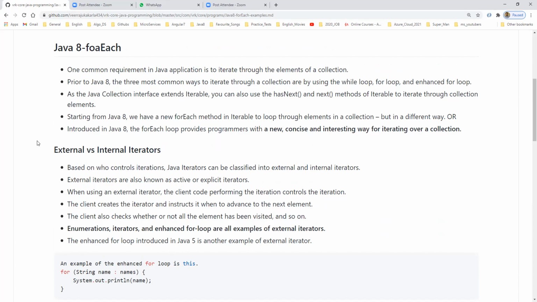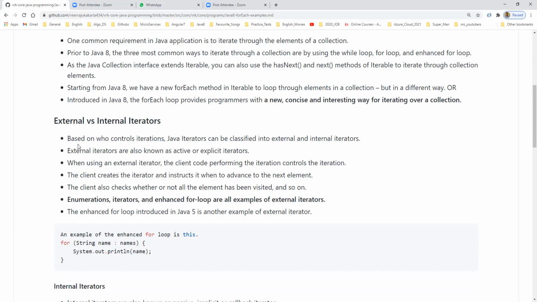Now one more concept is called external and internal iterators. What are external versus internal iterators? Based on who controls the iteration, we can divide iterators into two categories: one is the external iterator and one is the internal iterator. So Java iterators can be classified into external and internal iterators.